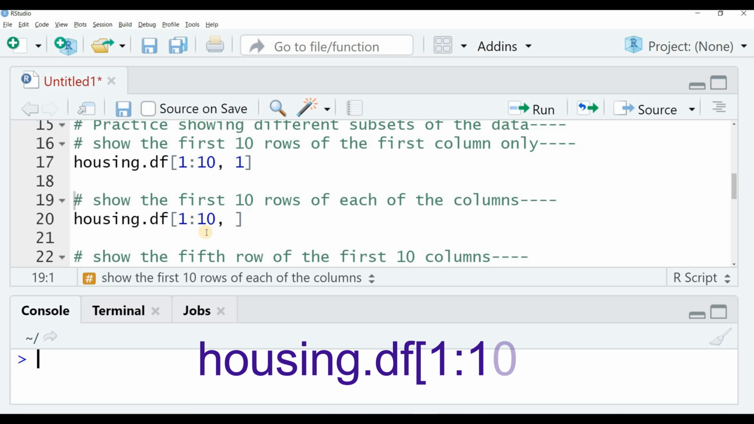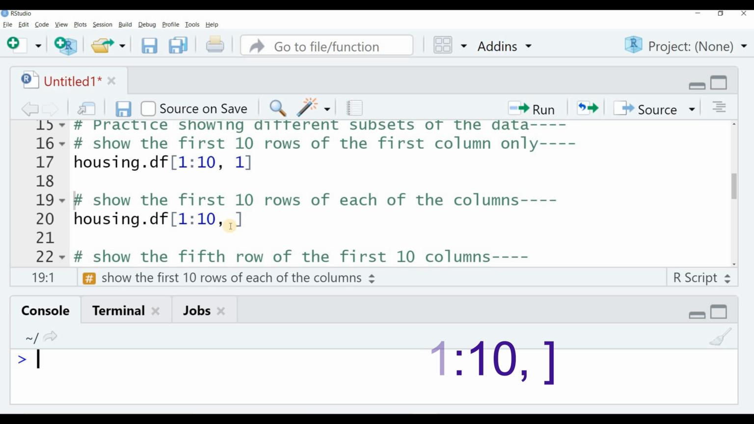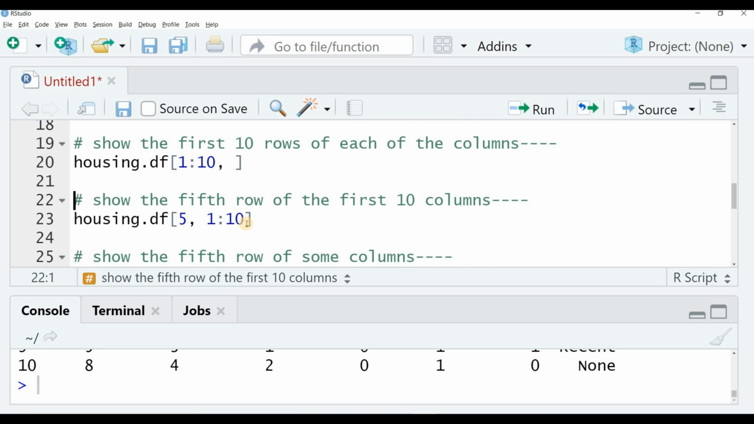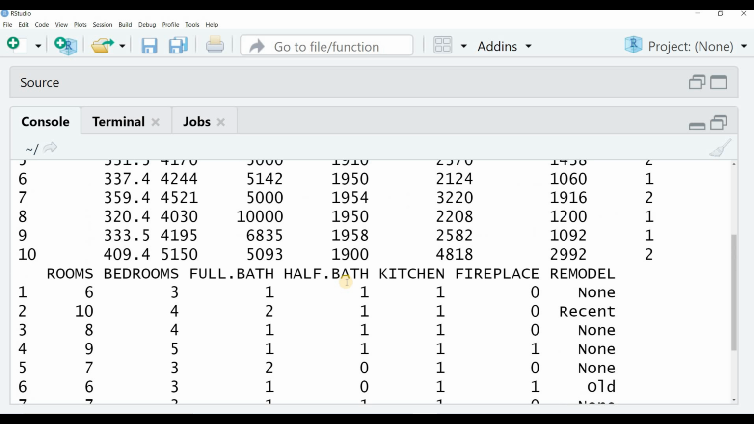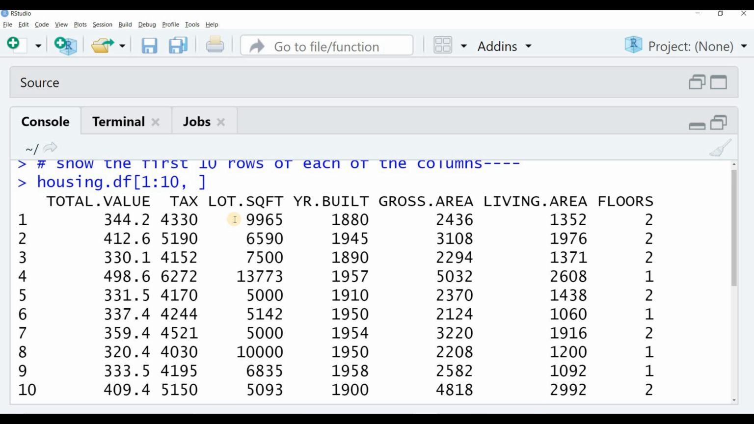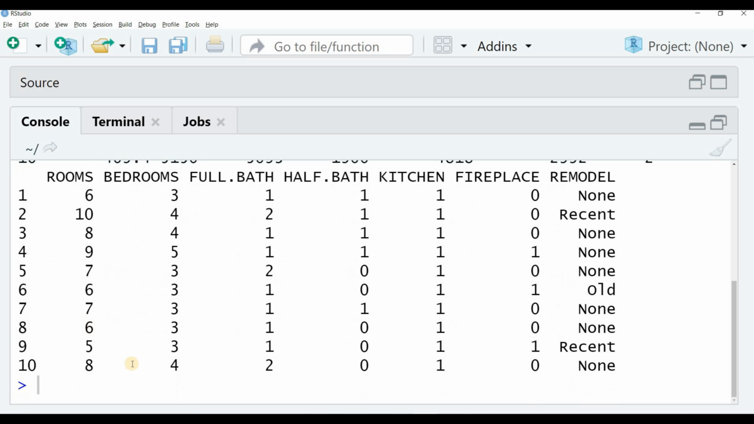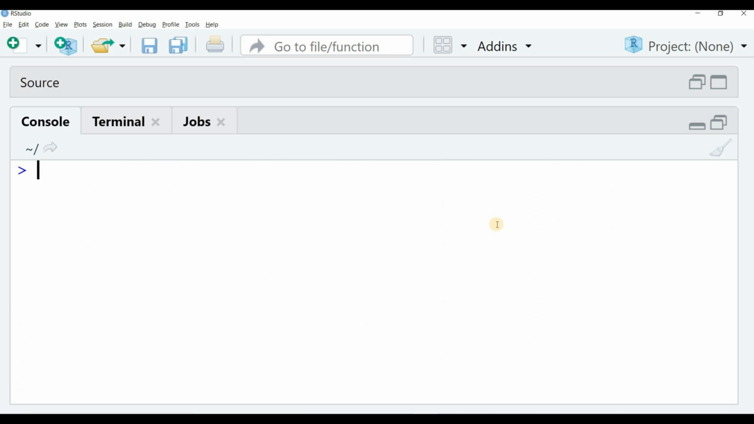Within your square brackets, the first 10 rows, that is 1 through 10, comma. When you leave it blank, that implies the default argument: leaving the column argument blank means that you need all the columns. So run this. You get the values for the first 10 rows for all the columns. Now you can have a look at it. These are all the columns and you get the first 10 row values for all the columns. Good. Moving on.